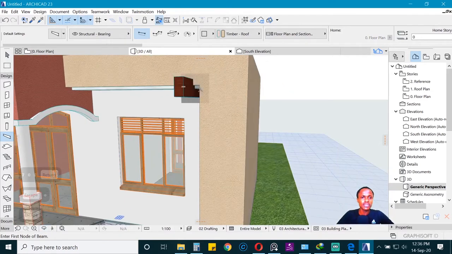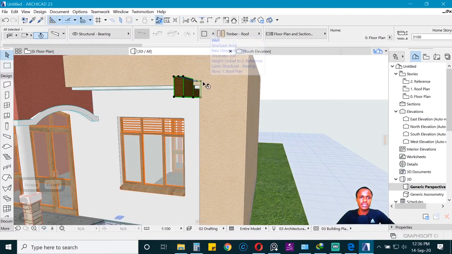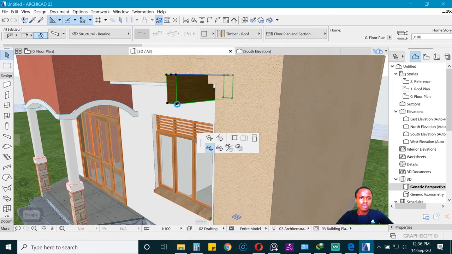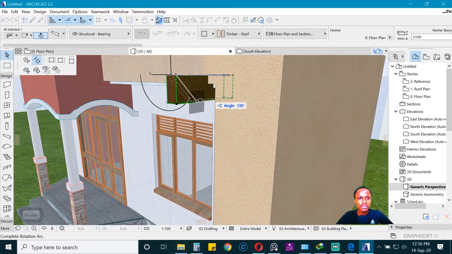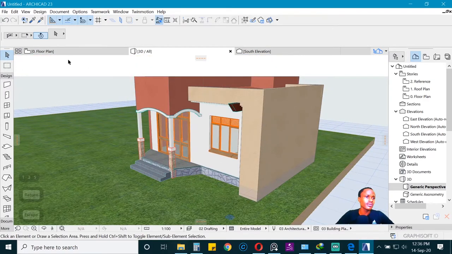So we want it to be inclined at about 45 degrees. So you want to tap on this lower node. So let's add an angle to it. Maybe 135 should work, which is negative 45 degrees, of course. And yes, there you have it.